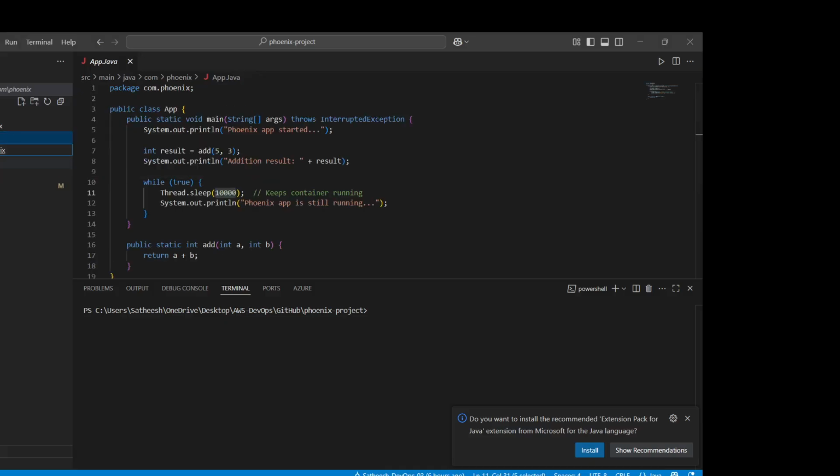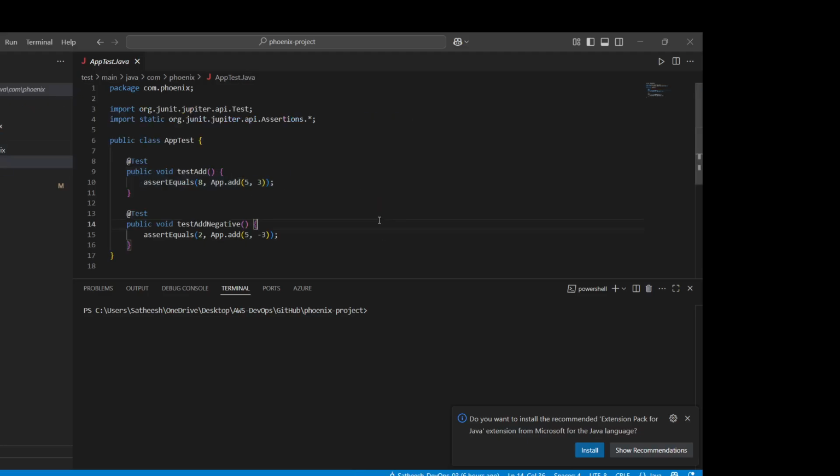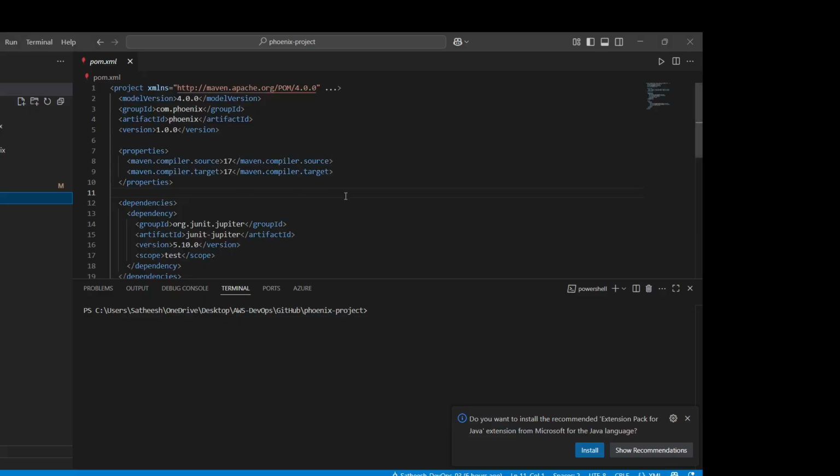So inside the Java in the test folder, I have a file that will actually test if the 5 plus 3 is actually giving the result 8 or not. That is called test cases. So that will be in test folder, and you will have one more file called pom.xml. This is how the basic Java structure will be.